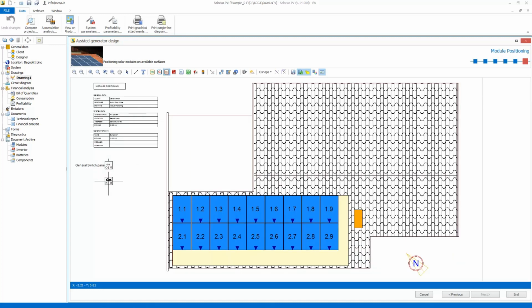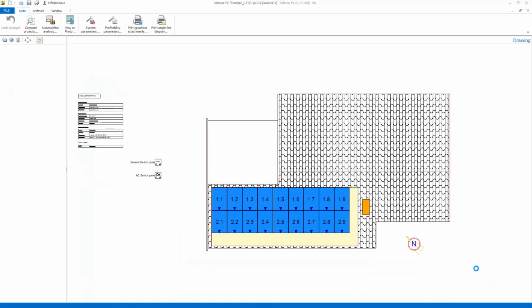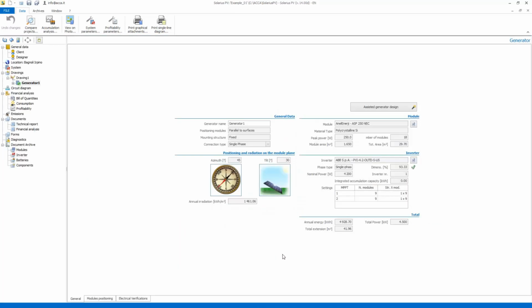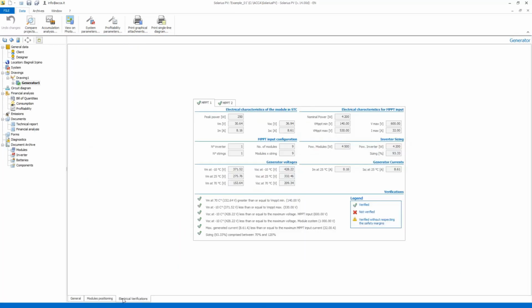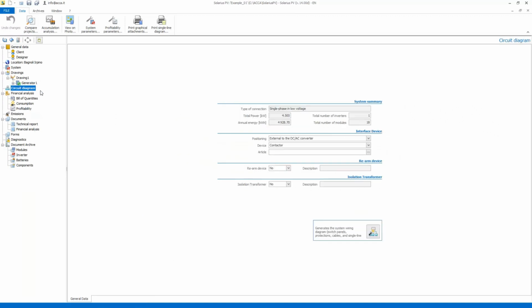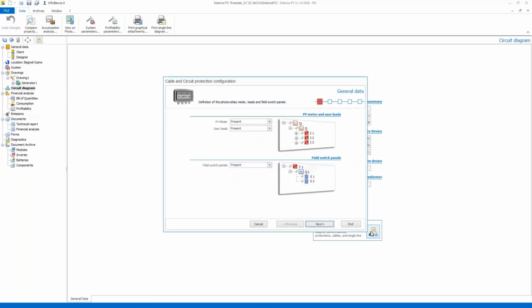In this last step of the assisted design wizard, you'll get the final installation surface layout with the possibility of inserting other graphical details and objects such as inverters, electrical panels, or other descriptive notes. To conclude the assisted design procedure, we can extract the summary of the designed generator, the module layout, which can also obviously be exported in the CAD format, and a summary of the electrical verifications.